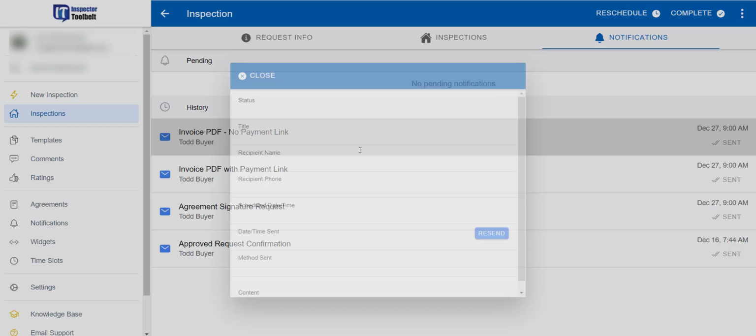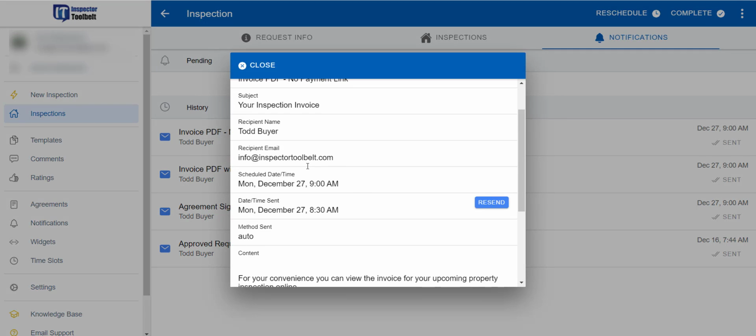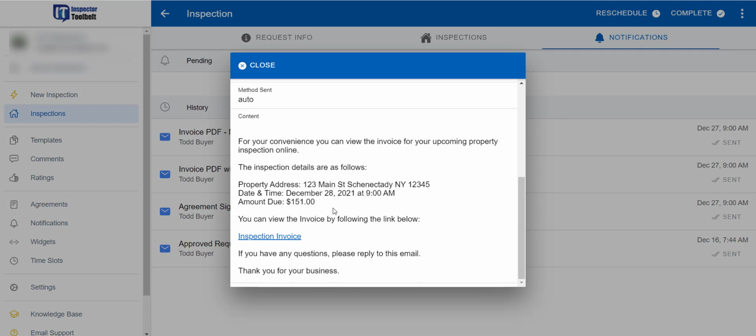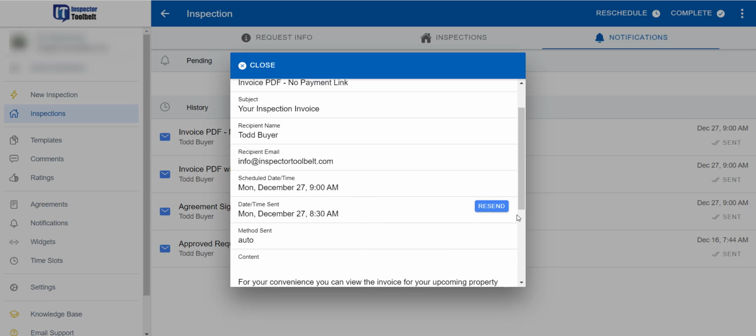Click on any one of these and you can see who it went out to, when it went out, and a lot of other information. You can also resend that notification here. This allows you to resend notifications and keep track of when and where things have gone.